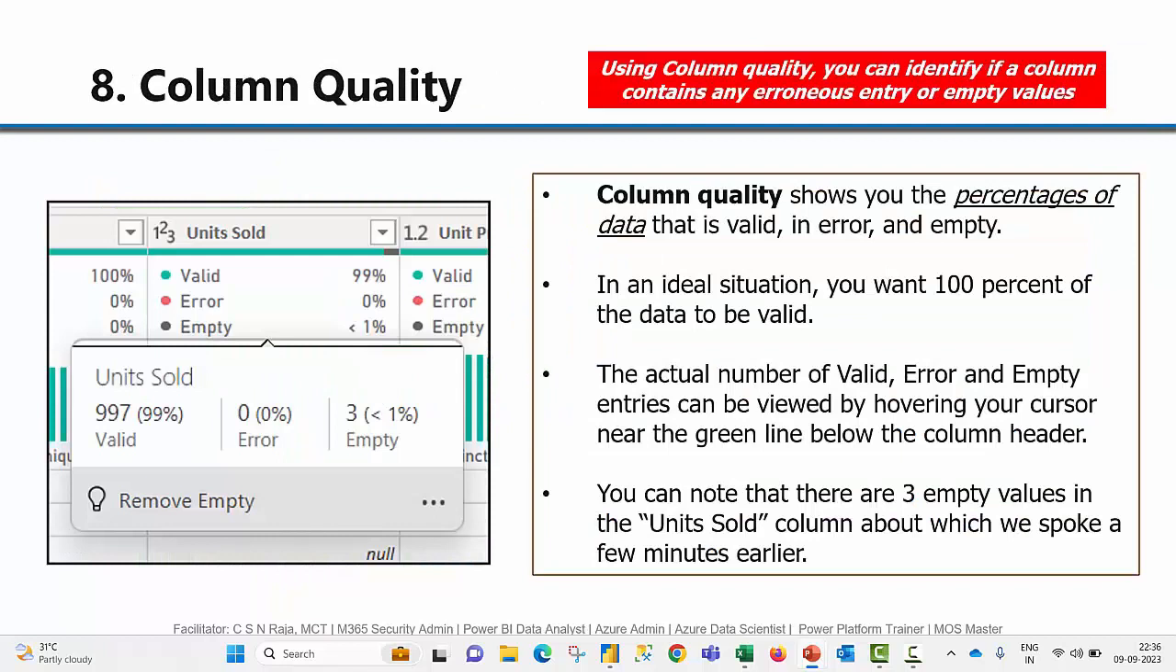And whenever you want to do a profiling based on the entire data set, you need to switch to the option. Using column quality, you can identify if a column contains any erroneous entry or empty values. Column quality shows you the percentages of data that is valid, in error, and empty. In an ideal situation, you want 100% of the data to be valid. The actual number of valid, error, and empty entries can be viewed by hovering your cursor near the green line below the column header. You can note that there are 3 empty values in the units sold column, about which we spoke a few minutes earlier.